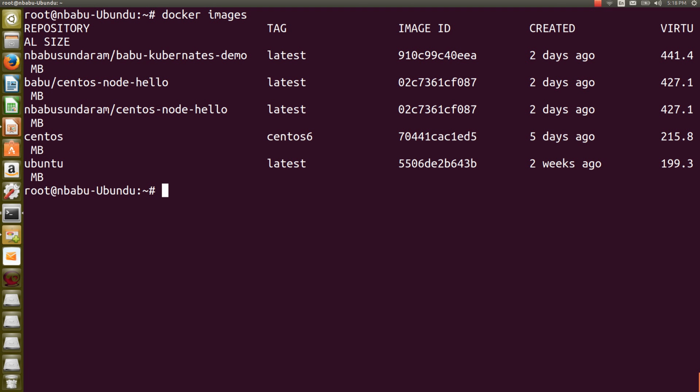Now I am going to explain how you can build. In the next video, I'm going to explain how to download one image from the public repository, and then how to map my applications with that image, then build a new custom image which will be ready for the Kubernetes demo.